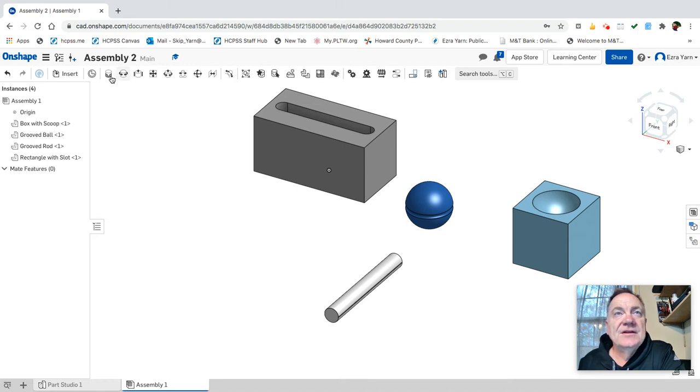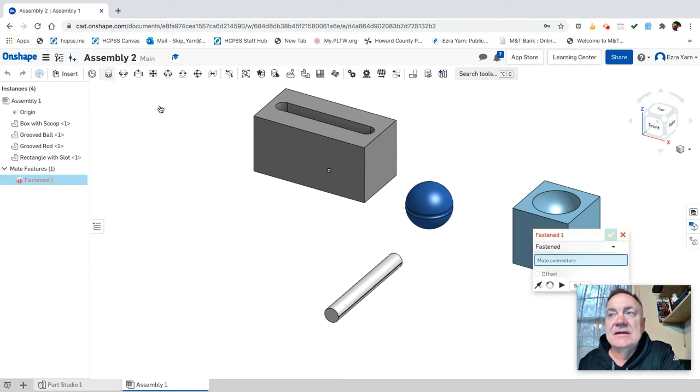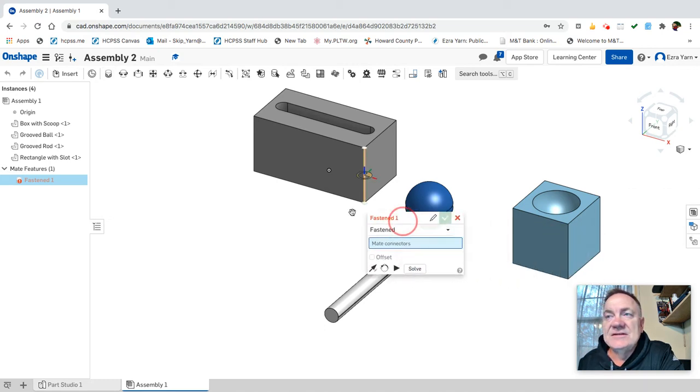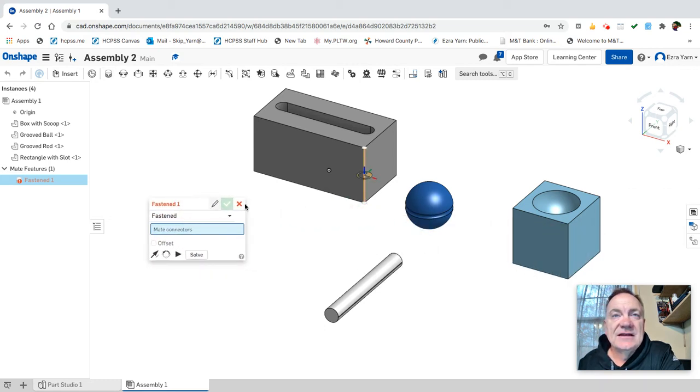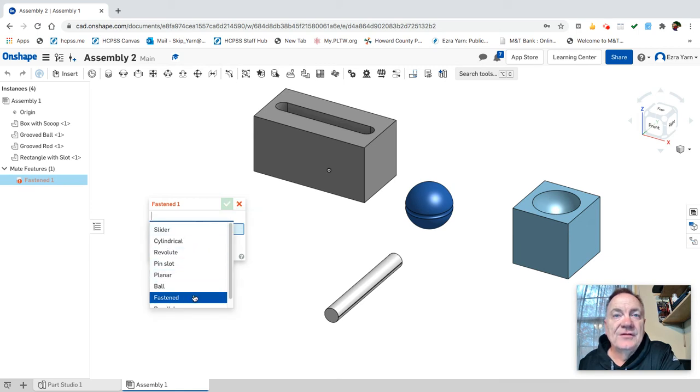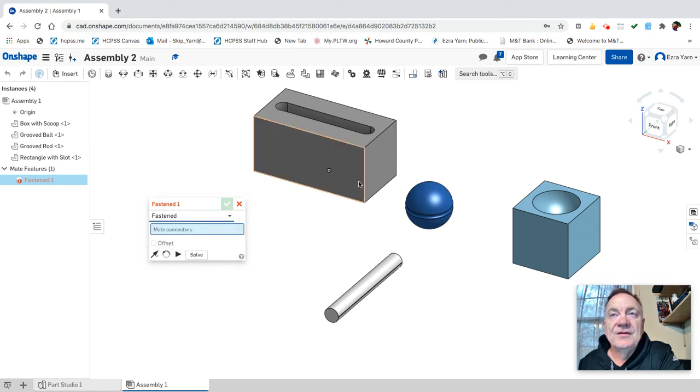The first thing we need to do is mate some things together. So let's go ahead and click on the mate here. If you just hold your mouse over the top of the mate constraint, there we go, finally popping up. You can see it wants to fasten things together. So we're going to fasten, and notice I chose that particular one here. We can click the down arrow, and it also gives us choices as to which type of constraint we're going to use. We're going to fasten this.